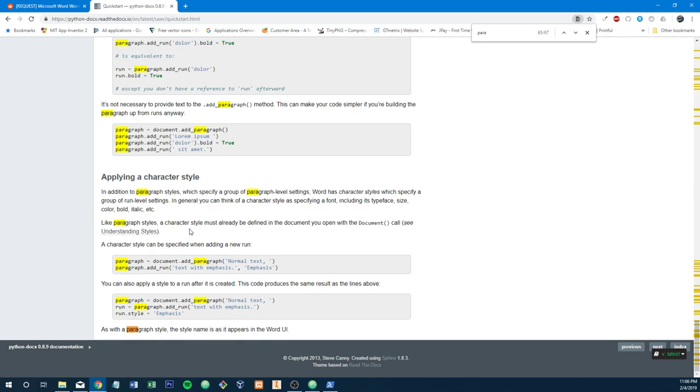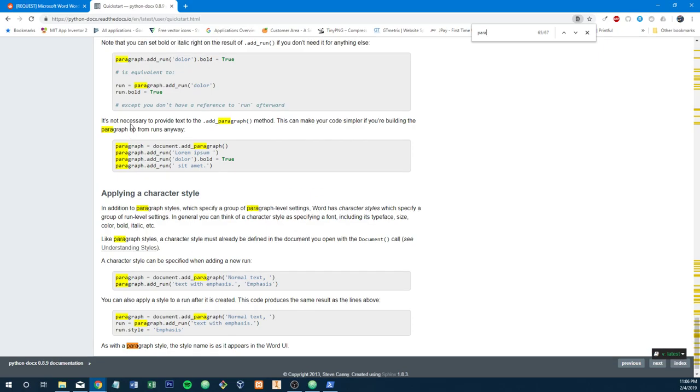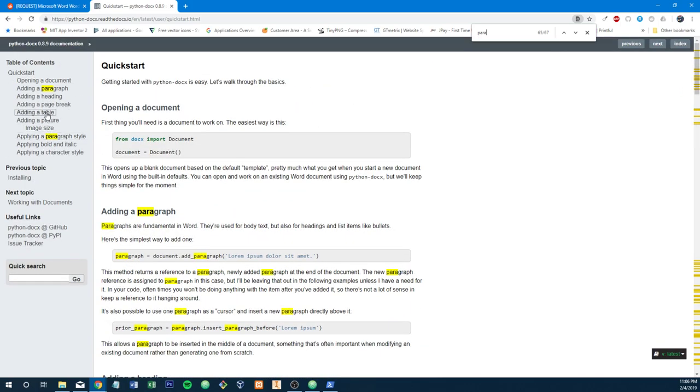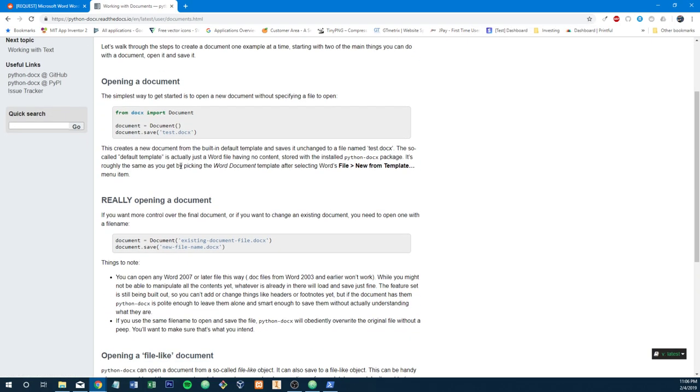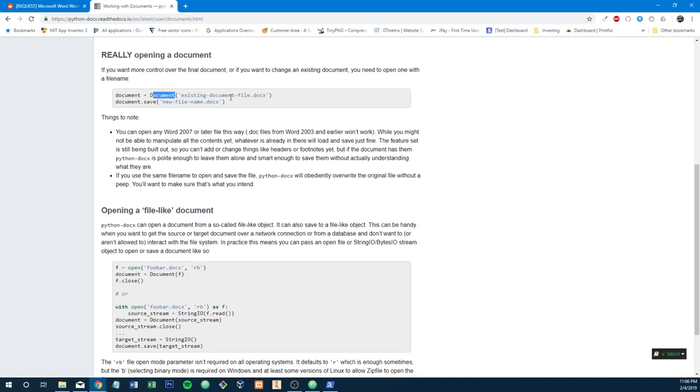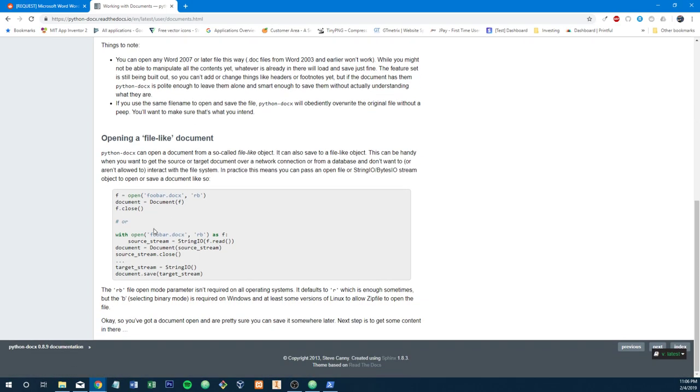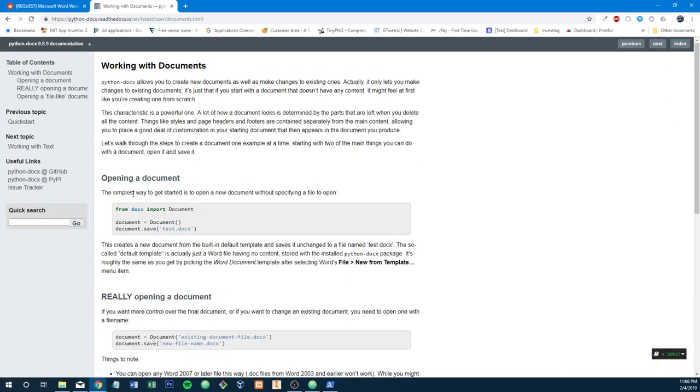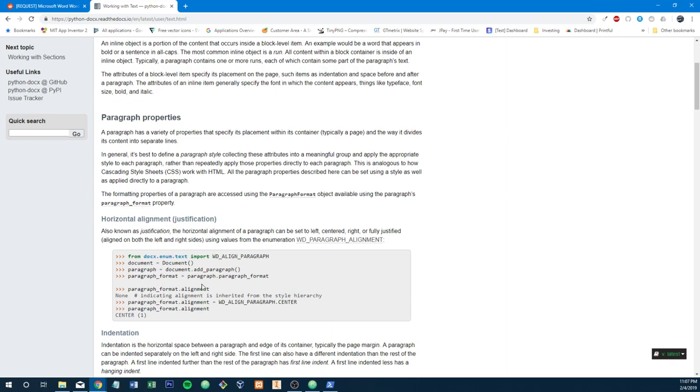Okay. There's got to be something about this object inside of it. Let's see. Applying a paragraph style. No. Working with documents. So let's see. Save. Okay, so it looks like you can open up an existing document and then you can stream it. It's a file-like document. Let's see. We don't really want to stream it. What we really want to do is working with text. Okay, so it looks like you can do paragraph. You can add paragraph, you can format the paragraph.